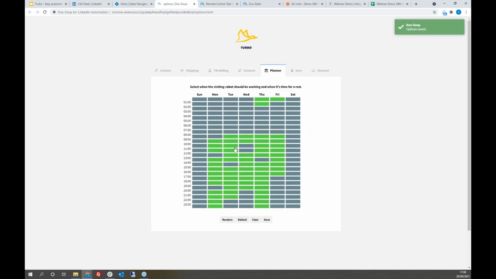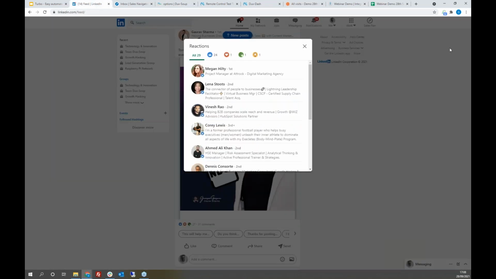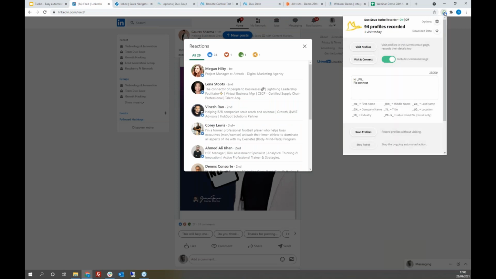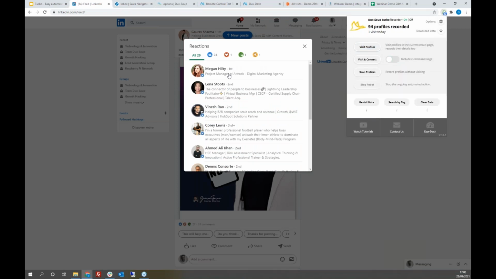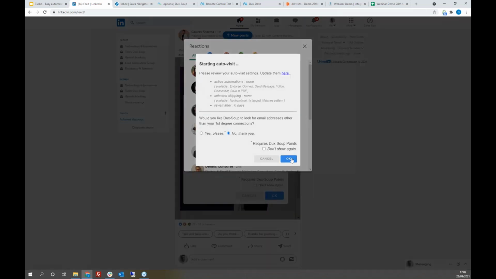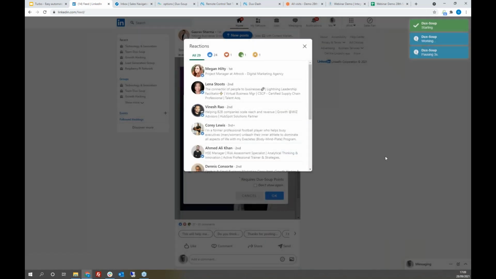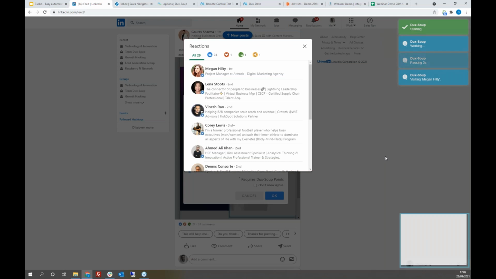And make sure that the planner is active. Where are we with Tuesday? There we go. We'll save that. And what I'll do is I'll now go back to here, and I'm just going to visit a couple of these profiles, and we should see then these people's details appear in my spreadsheet automatically. If I press that and OK that, and I've not had to do any of the webhook stuff this time.